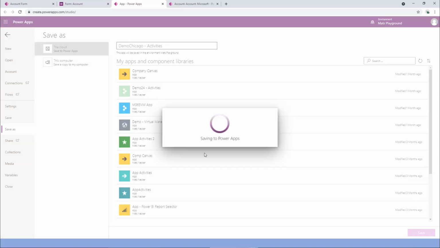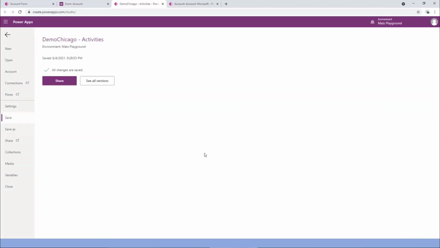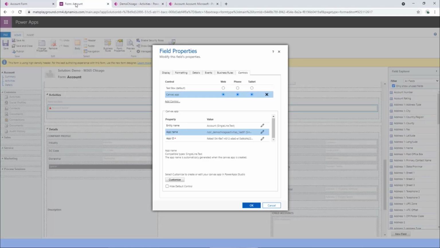So now it's going to save the app. And as soon as I save it, it will create the link back to my form so that the form knows, okay, that's the form I want to embed. If I go back to my form editor of the model-driven form, you see it automatically added the app name and the app ID. That's what I need in order to display it.